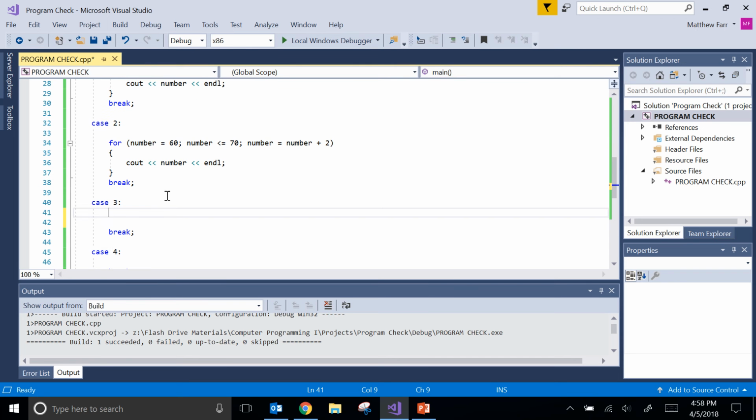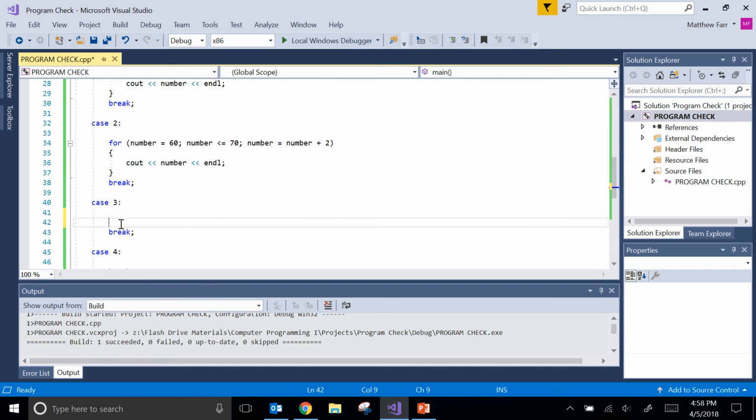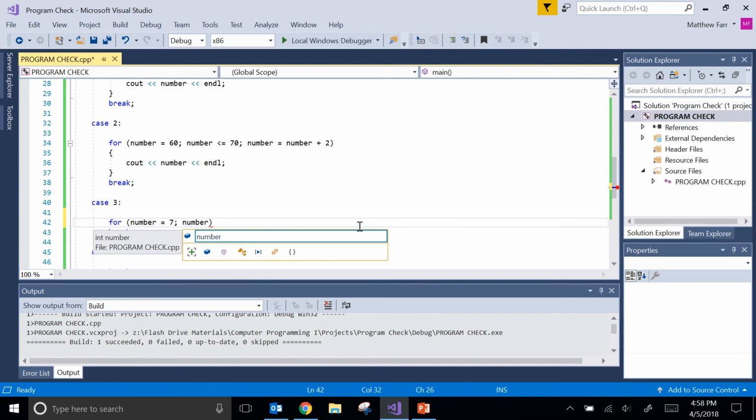My case 3. I'm going to put a for statement in here. And I want my odds from 7 to -11. So for number equal to, I want to start at 7. And I want to go until -11. Now you have to be careful here because -11 is smaller than where I started. I want to go down until the -11, so I want it to be greater than or equal to negative 11. If I say less than or equal to negative 11, that's not going to work because then we're outside the range rather than in between those numbers.